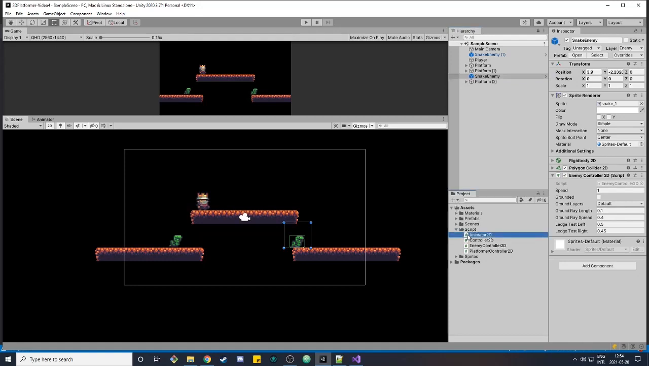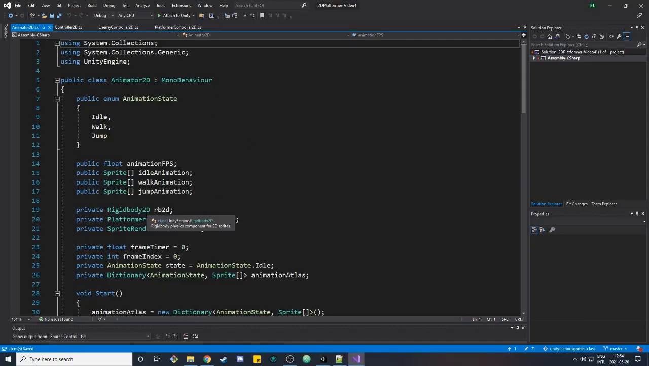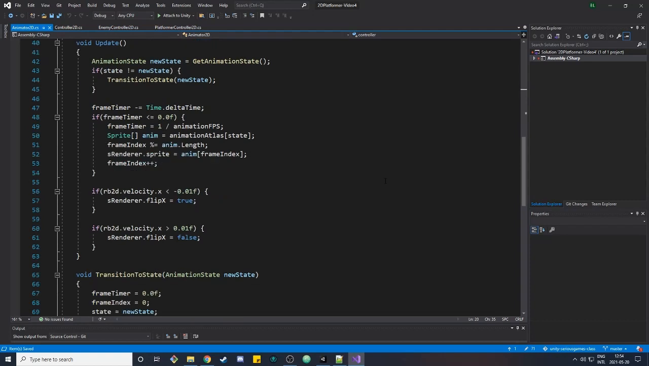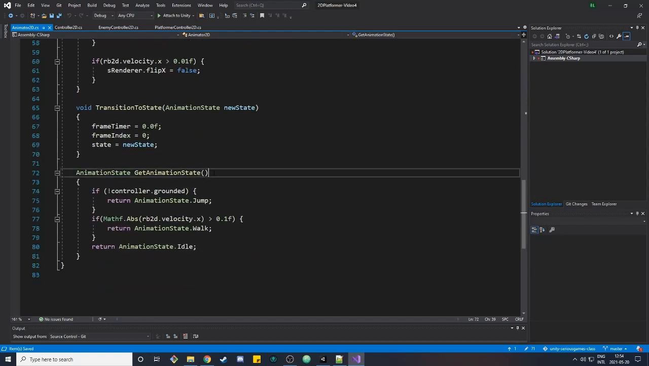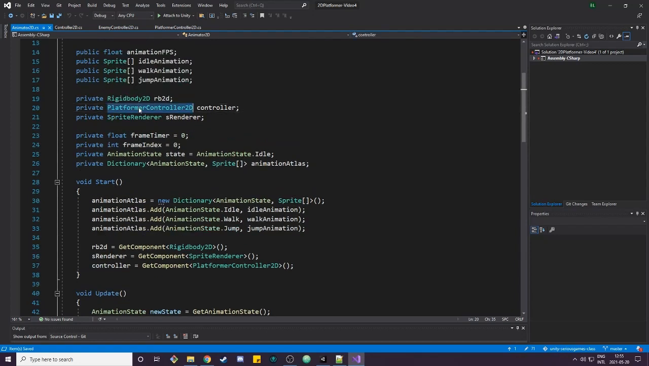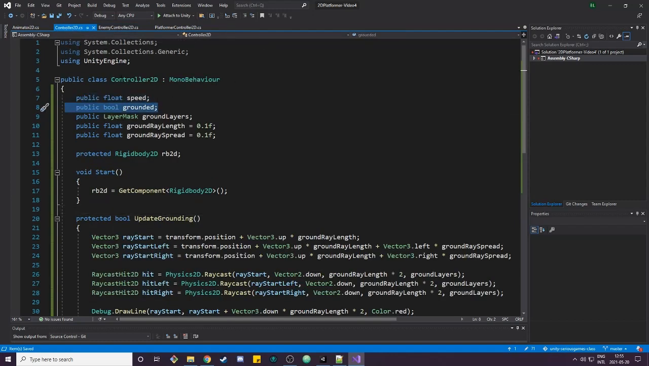If I take a snake and put the animator 2D on it, now look at this script. You can see that it wants a platformer controller because our animators need to know whether we are grounded or not. They have the getAnimationState function in which we test whether or not our controller is grounded. But the platformer controller, of course, is not attached to the enemy. Now we have the enemy controller instead, which also has the grounded inherited from controller 2D.